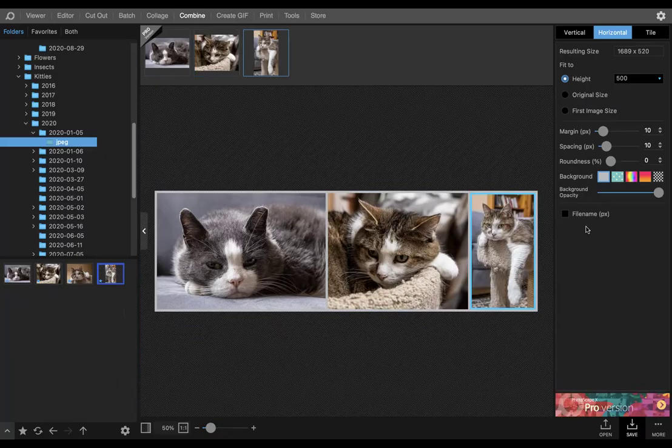Now on the right-hand screen, you can change your margins. So you can increase or decrease the margins and the spacing. I set the default of 10, which seems to work pretty well, but you can play around with that if you want. You can look in each picture just to see.